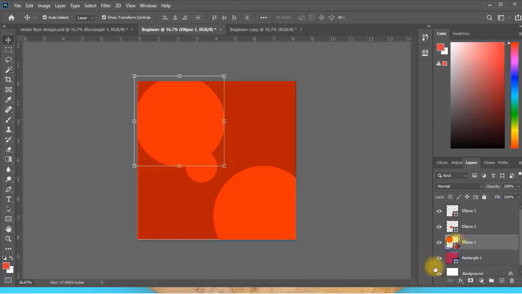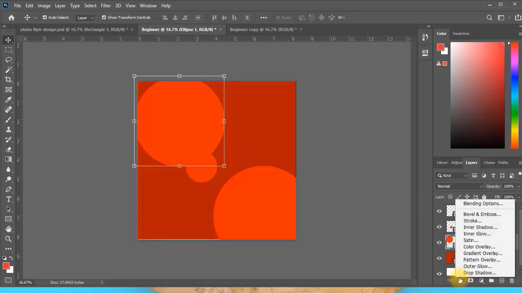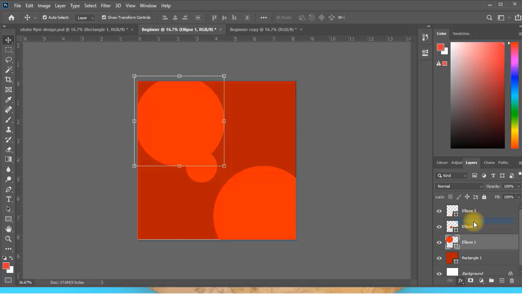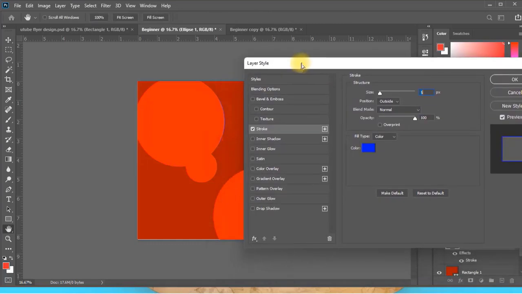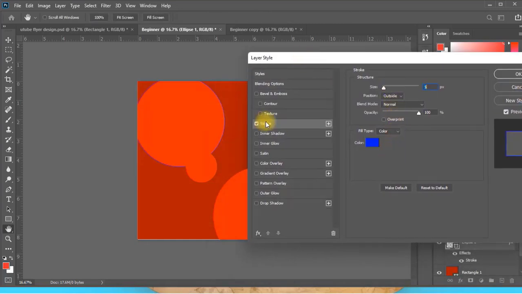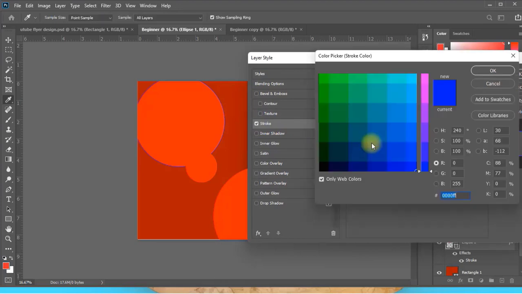Okay, now it looks as if they are almost the same. Don't worry, let's move on. So let's go to the stroke. Once we highlight it like this, come here where you have the FX, click on it and then you select stroke. When the pop-up comes, you realize that this is the stroke color. Let's change the color.